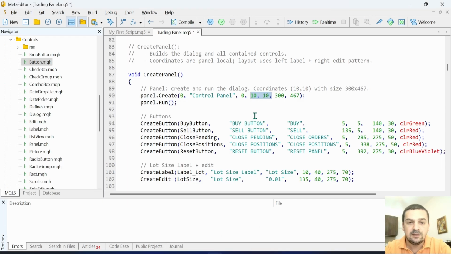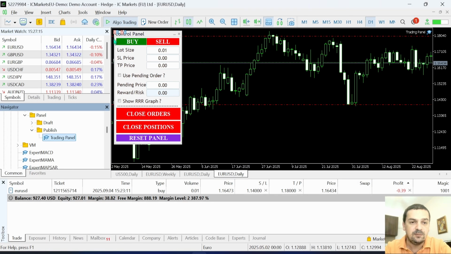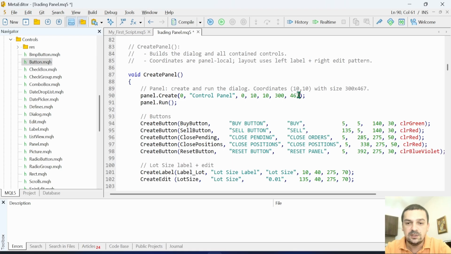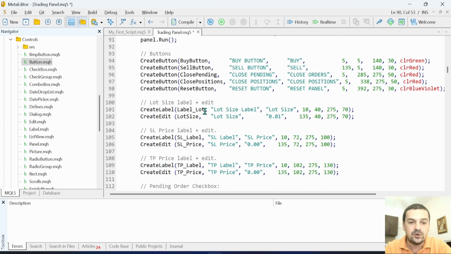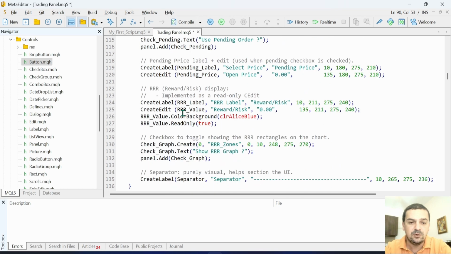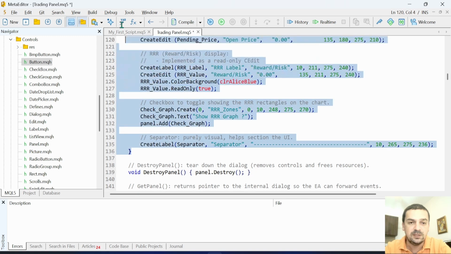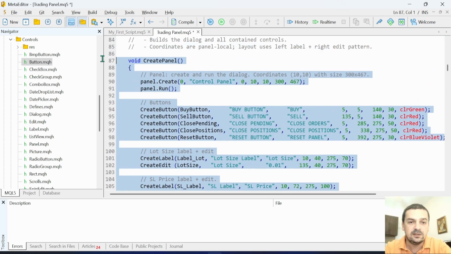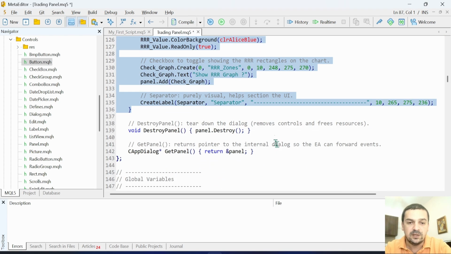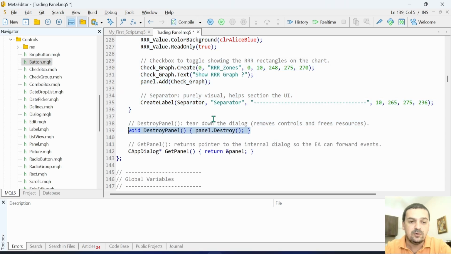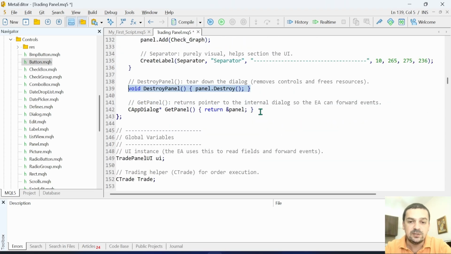Okay, and you can see 10 pixels to the right and 10 pixels to the downside, and the width and the height of the panel, these parameters here. And we are creating our buttons, our labels, and so on. Everything is wrapped inside this method create panel. Okay, and we call the destroy panel method on the deinitialization. We use the CAppDialog class to create, use this method to create a pointer to the panel, to reference the panel.